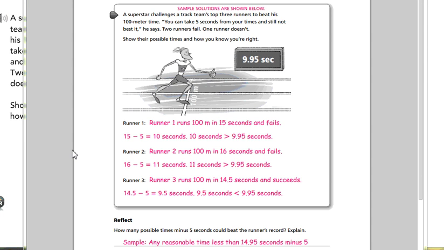Okay, welcome back, ladies and gentlemen. So we can see that 1 runner is running the 100 meters in 15 seconds, but that's not going to be fast enough because 15 seconds minus 5 is 10 seconds, and 10 seconds is still greater than 9.95 seconds. Runner 2 is going to run it in 16 seconds, but he fails. 16 minus 5 equals 11. 11 seconds is still greater than 9.95 seconds.